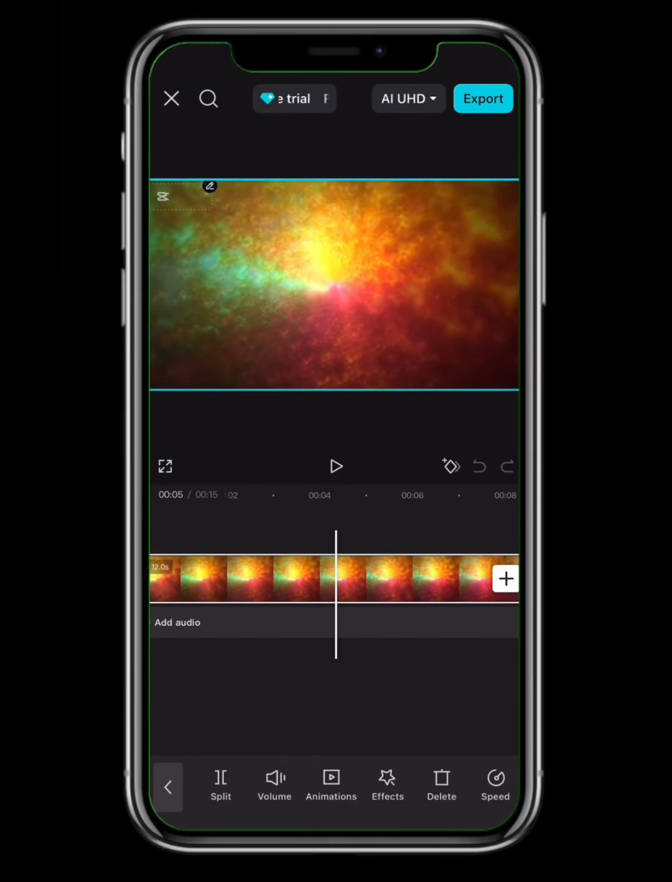When we want to split our video, wherever we have the playhead is where the video will be split. And when I say split, it's simply like cutting my clip into smaller chunks. For example, let's split our video here. You can see we now have two smaller clips.